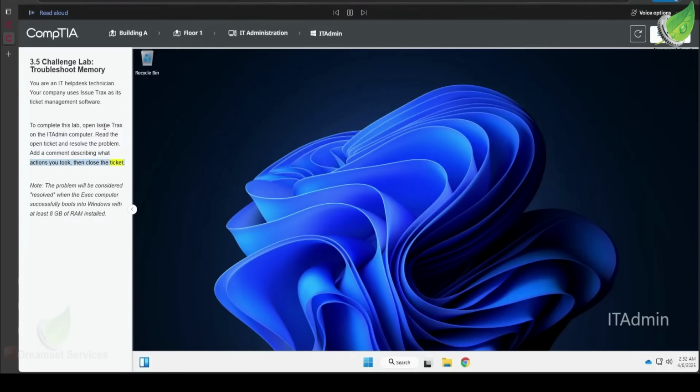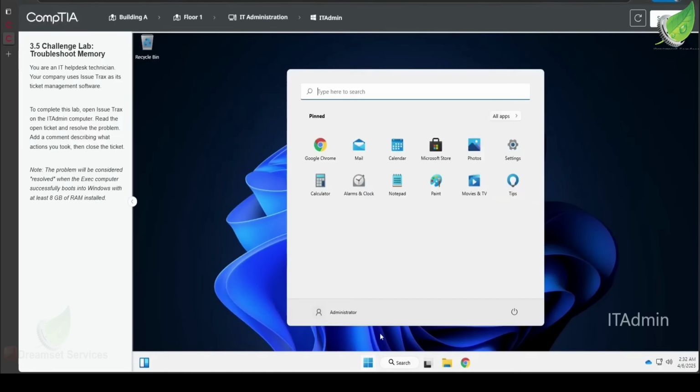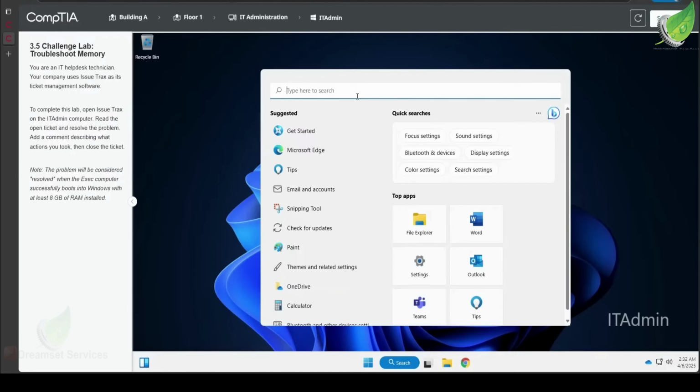Hello, techies. This is Challenge Lab 3.5, and we're going to troubleshoot memory. You are an IT help desk technician. Your company uses Issue Tracks as its ticket management software. To complete this lab, open Issue Tracks. Let's go to the Start menu and search for Issue Tracks.